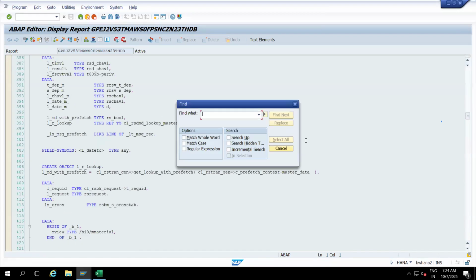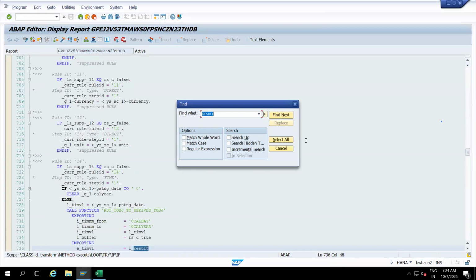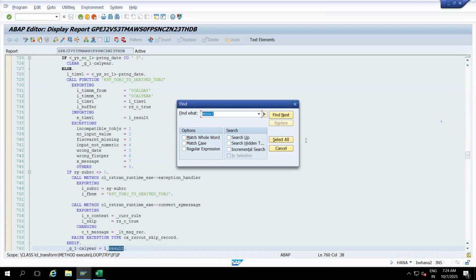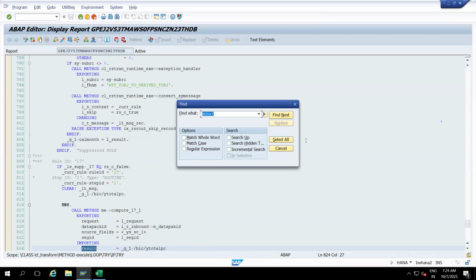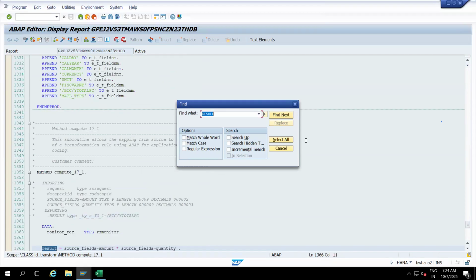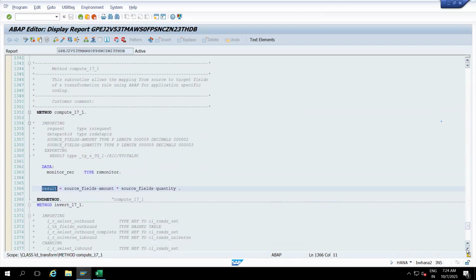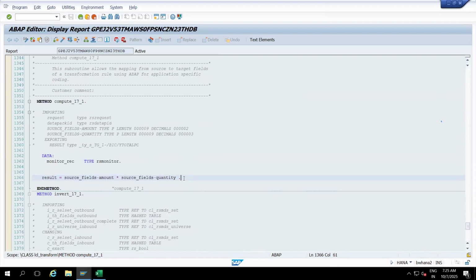Control F and search for result. So many places would be there. For every field, the result would be there. Okay. This one. Line 1366 would be there. Okay, here you can see. Okay. Go back.